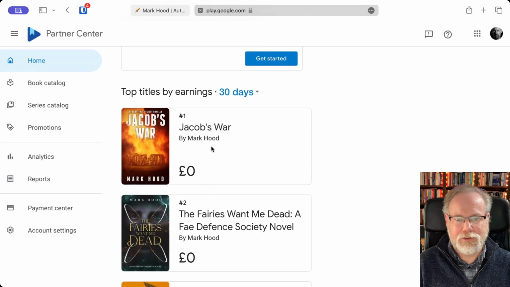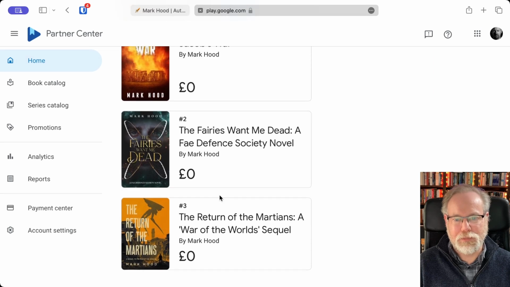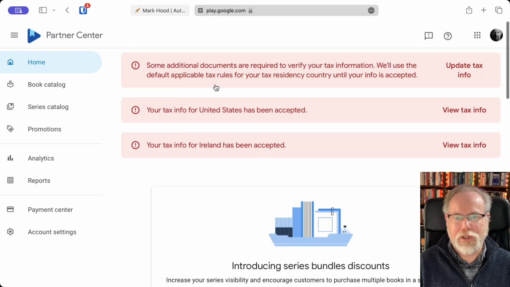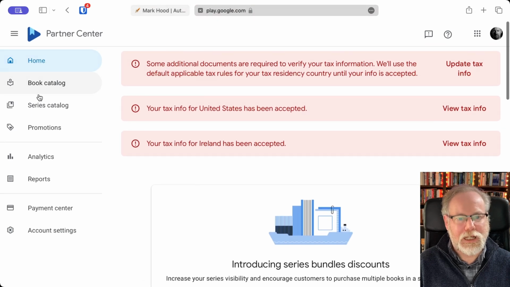We get promo codes, and then we get, this is just your dashboard. So these are the books we've got currently available. And as you say, nothing happening. So we've got book catalogue, we've got series catalogue. I'm not going to touch on series today. Yes, this is part of a series. At some point I will add them as a series, so it'll guide readers through. But today I'm just going to put the book up as it is. You've got promotions, analytics reports, and so on.